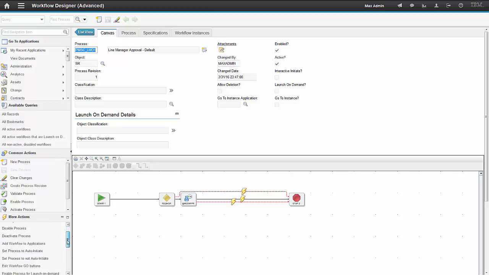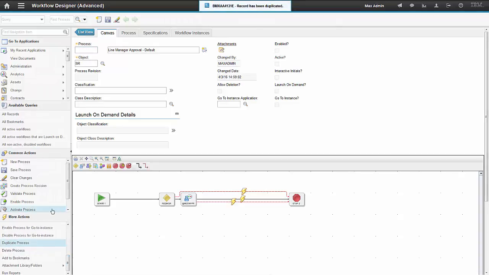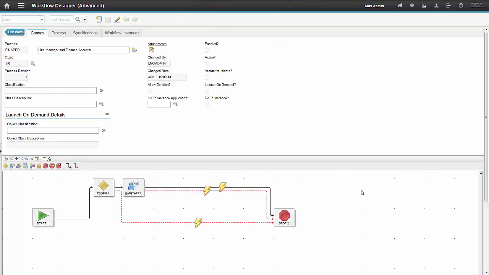First, the workflow is duplicated, as this is going to be a separate process. Next, we'll add in our new condition and new assignment nodes. The action to change the status to approved is moved to the financial approver. We then add the remaining needed positive and negative connections to the workflow.